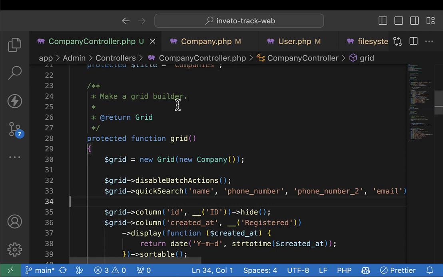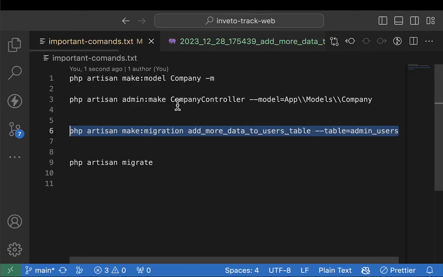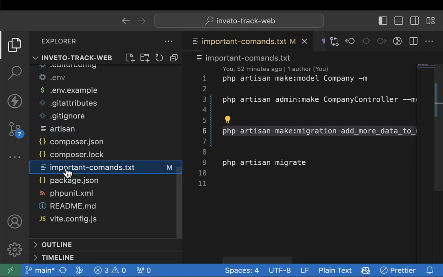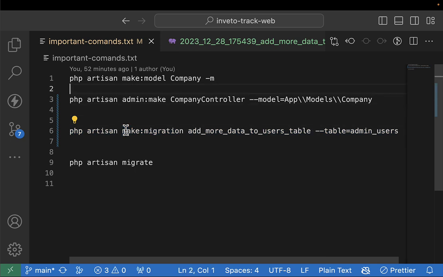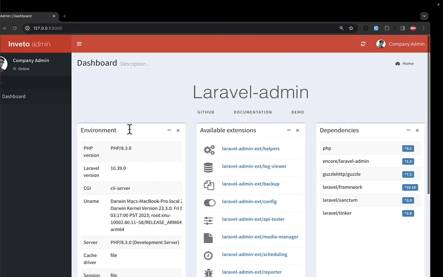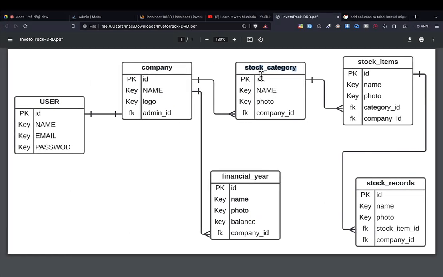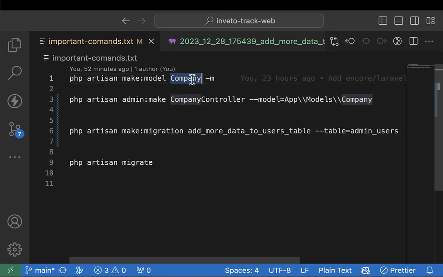So we're going to create a model, and then we are going to put the migration on that model at the same time. So we're going to come to our important commands text. This is a text that I created by myself here, and I want just to be storing there my important commands, so I should not keep on searching for them, and I don't want to rememorize them because I'm not a student. All right, so what we're going to do right now, we're going to do a model called stock category. So we're going to paste this one here. Sorry, I want to copy this name. It's called stock category. Okay, so we're going to come here and say stock category.